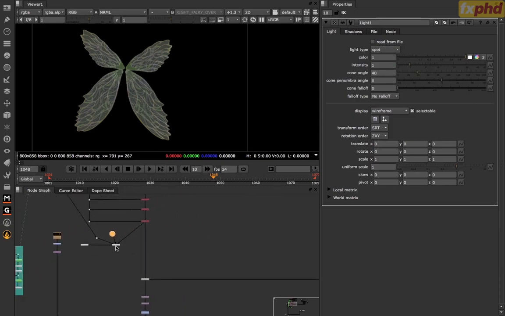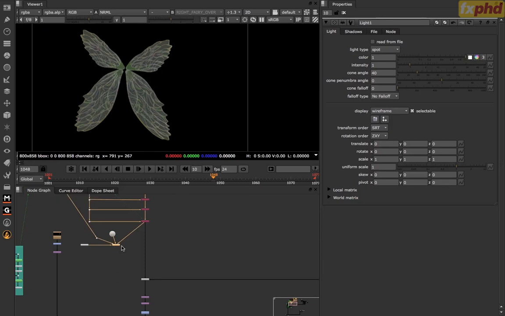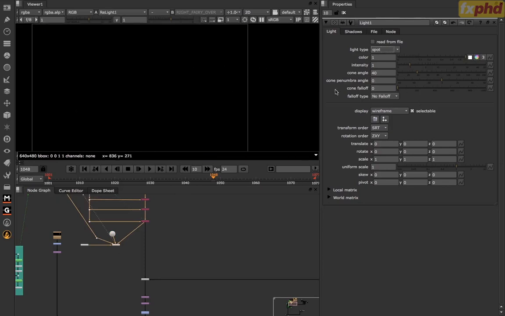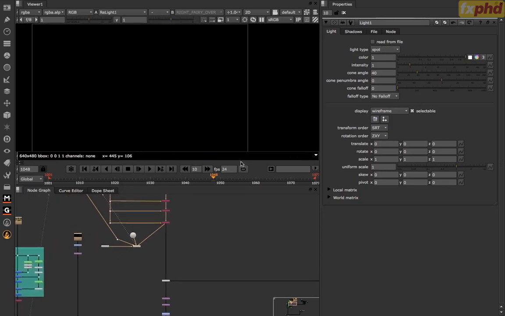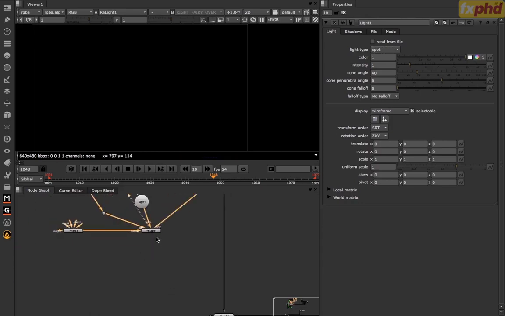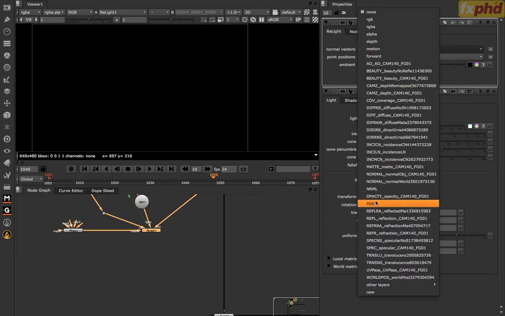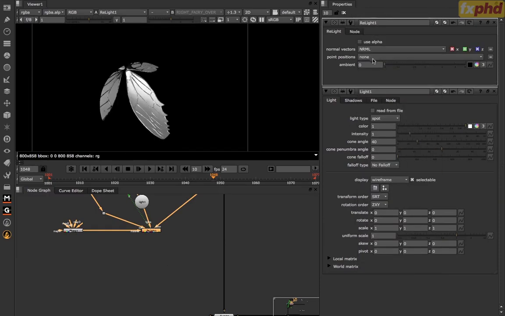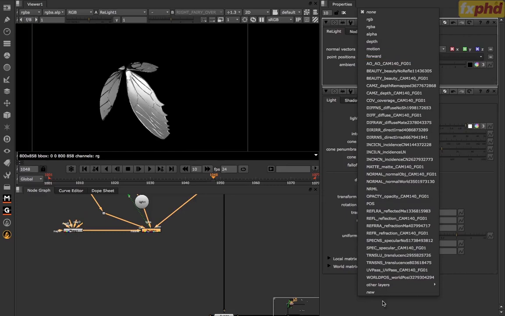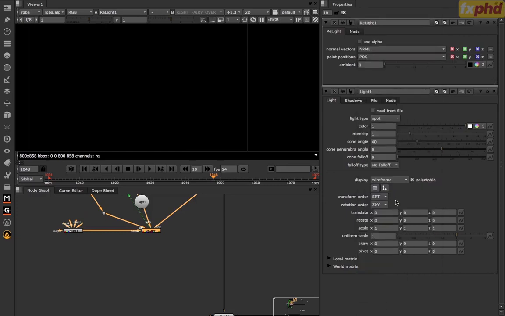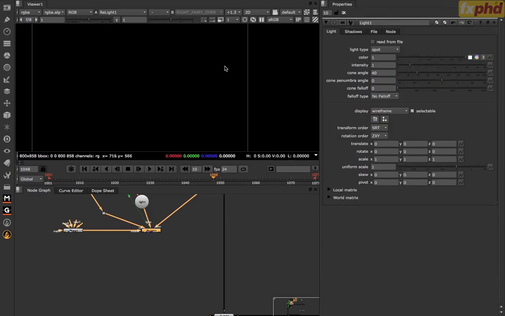Now that we have this, let's view through the output of the node. As you can see, there is nothing, and there are a few things that need to take place. For one, when you look at the properties of the relight node, we need to actually establish what the normal and the point position passes are. So let's go here, and this is going to be our normal vectors, and as soon as we do this, you can see that we're getting a change. And then here is our point position pass, which essentially nullified everything.